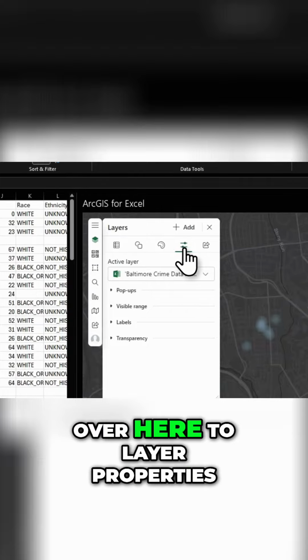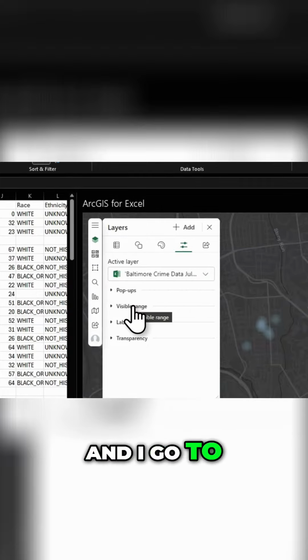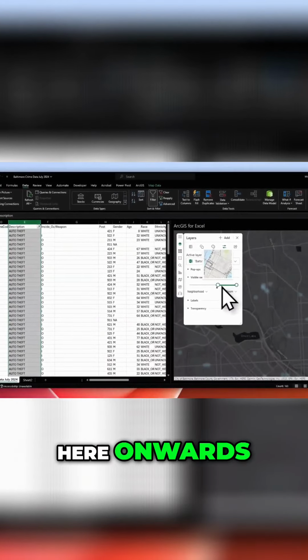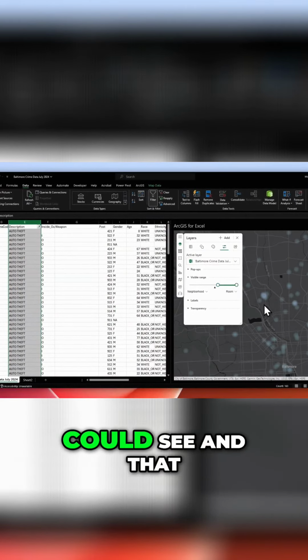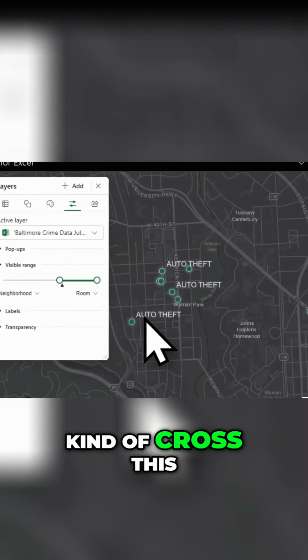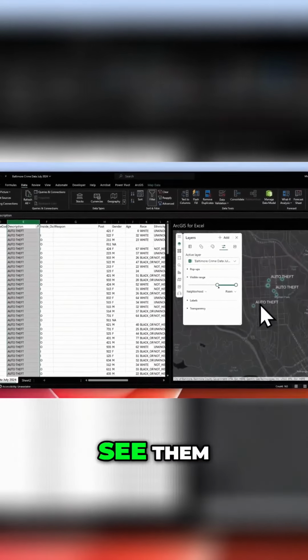So if I go over here to layer properties and I go to visible range, you'll see that from here onwards, from this being the top level where I could see and that being where I start to see. So I have to cross this boundary to begin to see them.